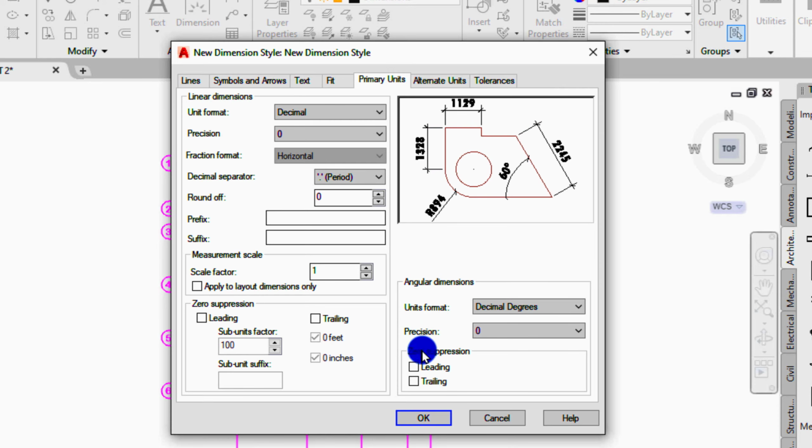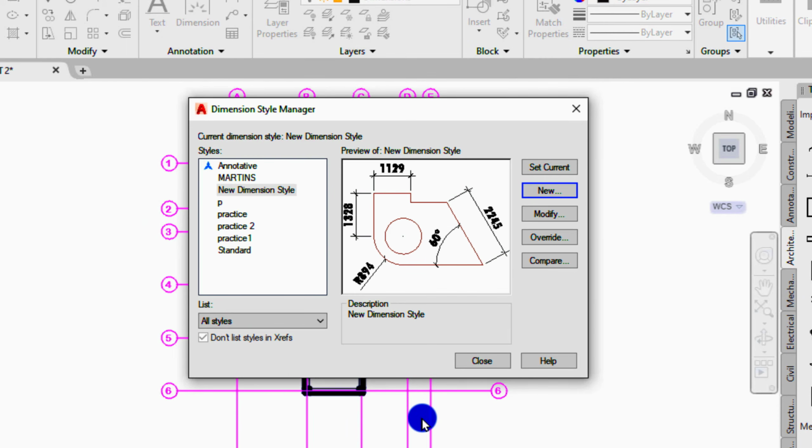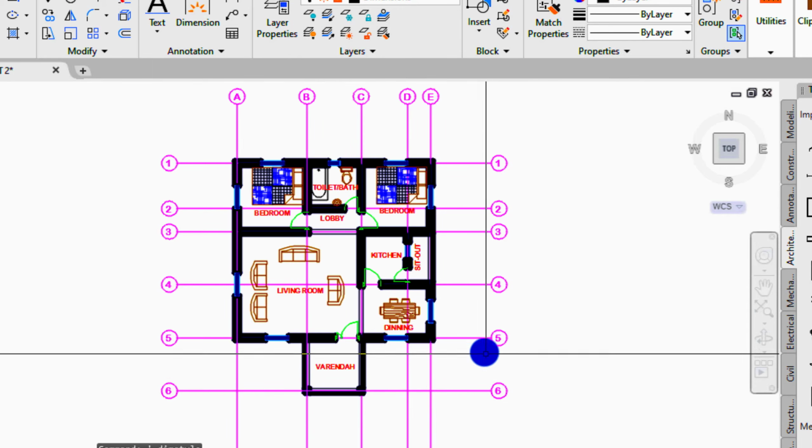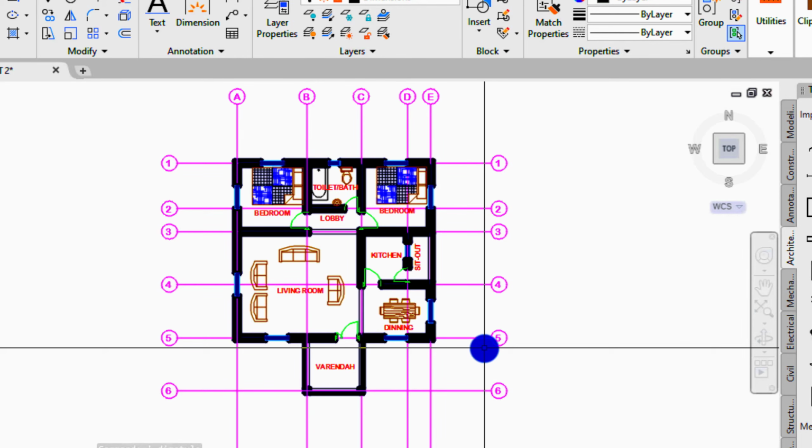And I'll come down to OK here and click on it. Click on the new dimension style I just created. Then I click on set current so that the new dimension style can be activated. My new dimension style is now activated. So I can now go ahead and start dimensioning my building.